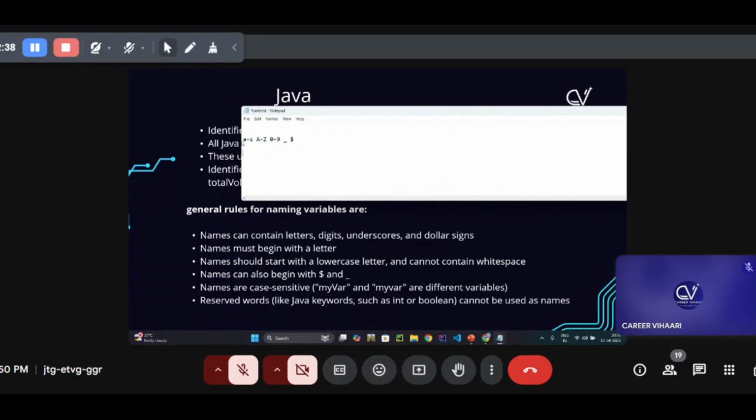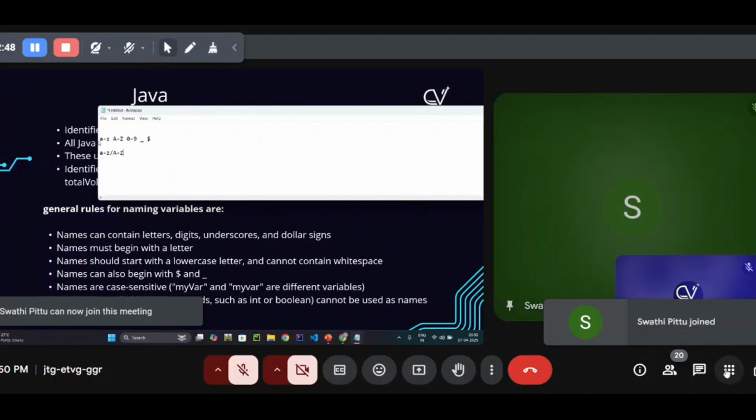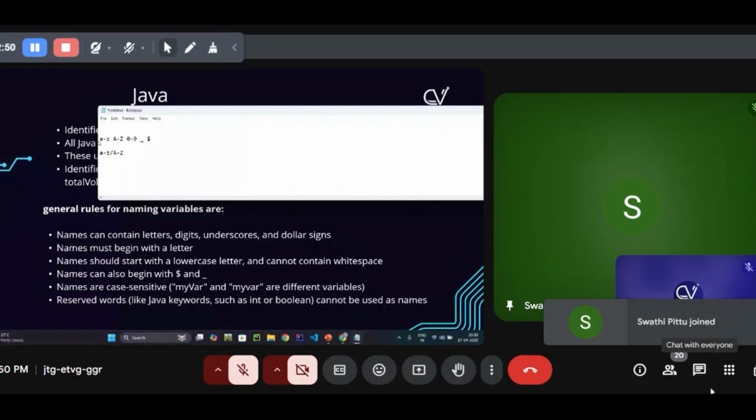It can begin with a letter, from a to z or from capital A to capital Z. It should always start with a lowercase letter, and it cannot contain white spaces. Sorry, only a to z small letters, it should start with.